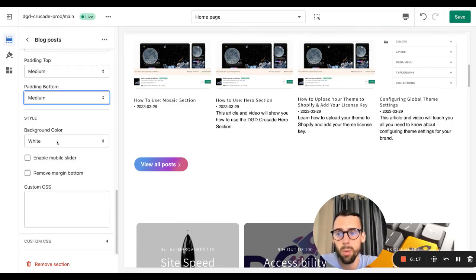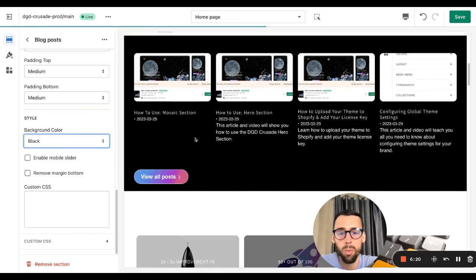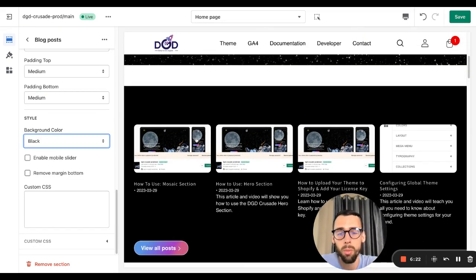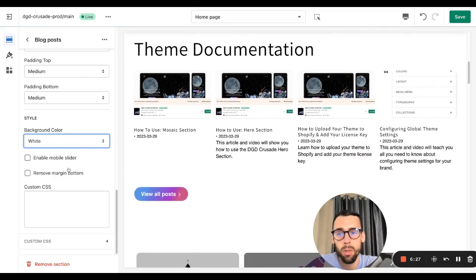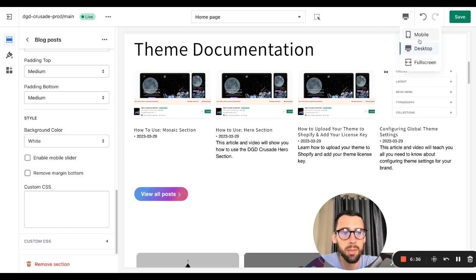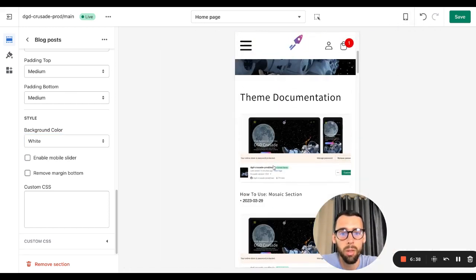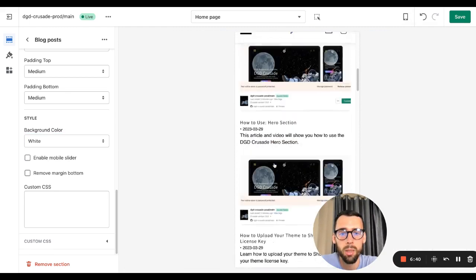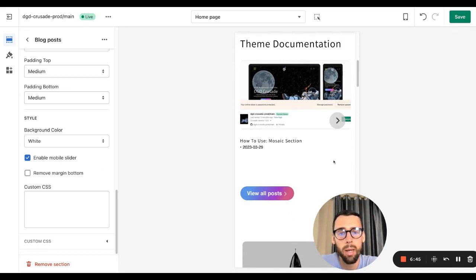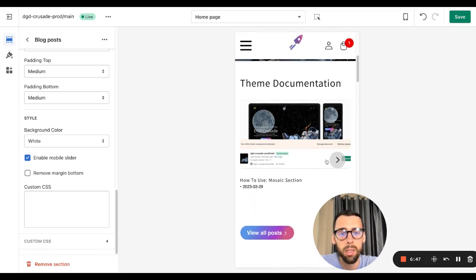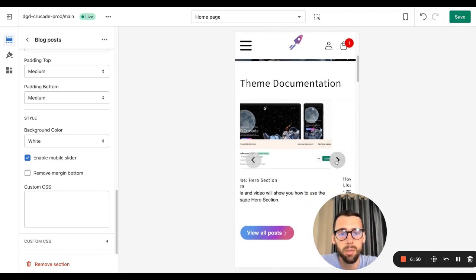Then you have your background color for the area. So if you want black, for example, or whatever you want there, you have that option. And then you also have enable mobile slider. What this is going to do is, instead of these being listed all in a row like this, you can enable a carousel on mobile. So on mobile, you'll have this carousel slider like this, and you'll have these buttons.